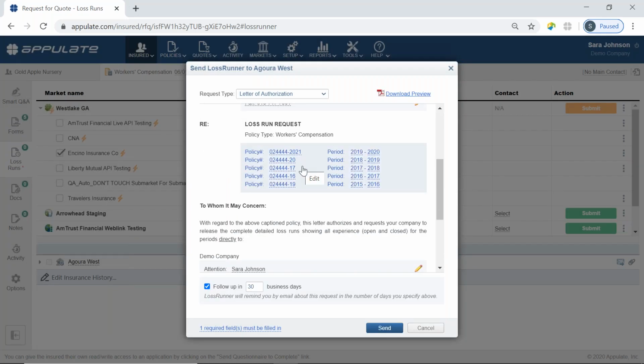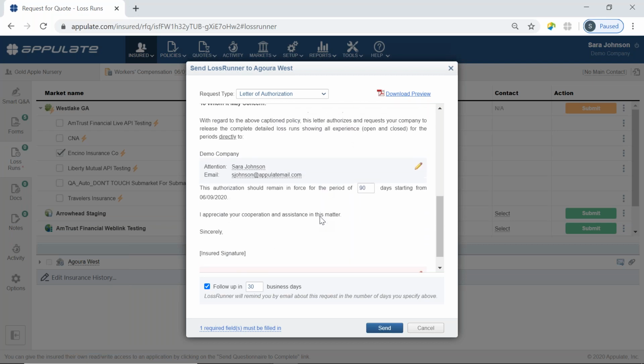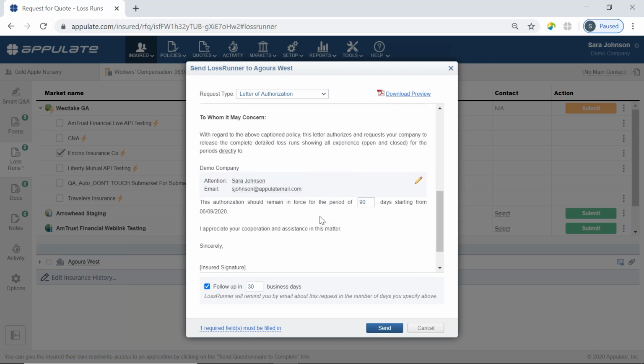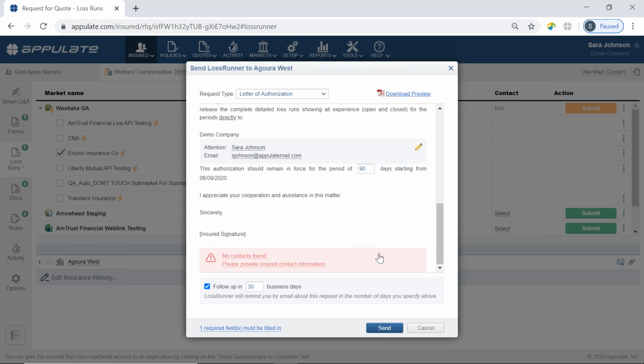Below that is the policy number and the policy period. And then finally, below that is the body of the letter itself. This is a letter of authorization. So my information as the agent can be found in the middle of the letter because this letter is being written from the point of view of your insured, requesting that that market send loss runs directly to me as the agent. Lastly is the section that needs the insured contact information.